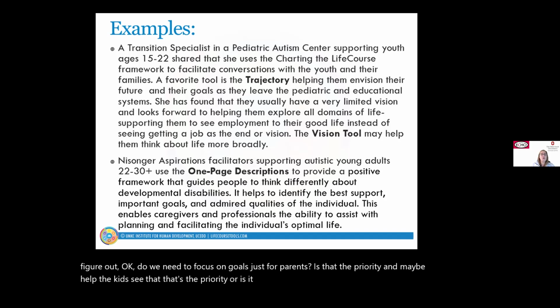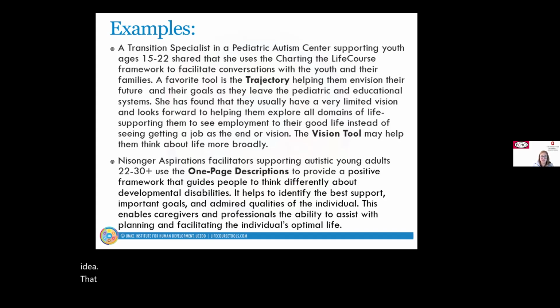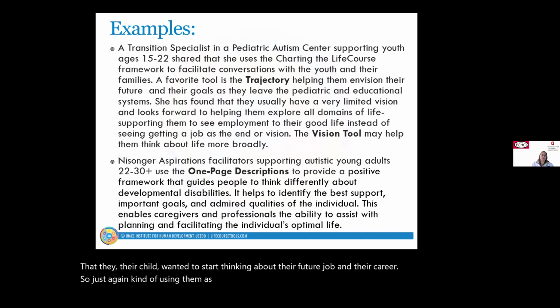Maybe a parent had no idea that their child wanted to start thinking about their future job and their career. So just, again, using them as conversation starters, using them to really get to know the actual person rather than maybe the parents' perspective.